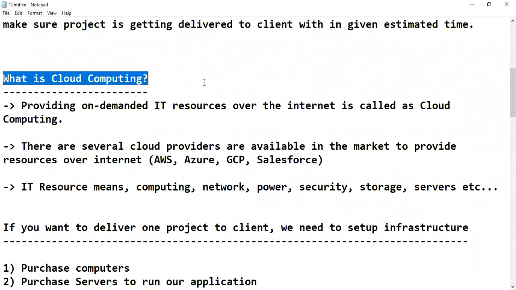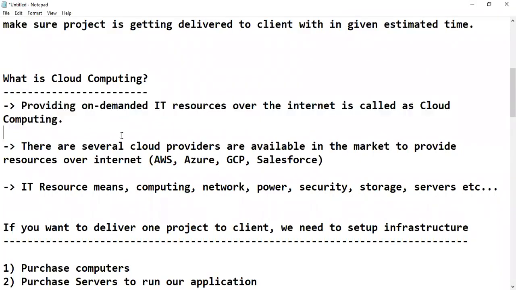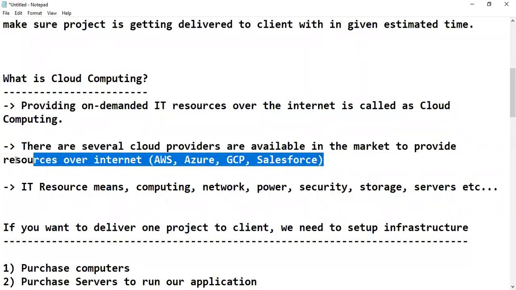Then what is cloud computing? Providing on-demand IT resources over the internet is called cloud computing. There are several cloud providers available in the market to provide resources over the internet. AWS, Azure, GCP, Salesforce, these are all cloud providers in the market.